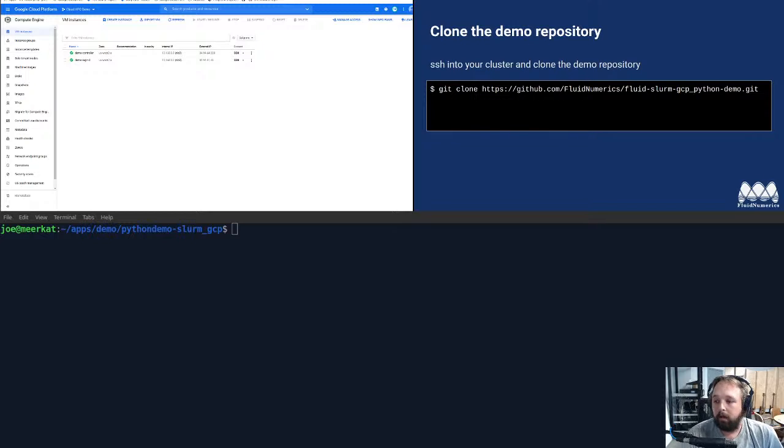What you're going to want to do, if you want to use the code that we provided for this tutorial, you can go to GitHub. Under our Fluid Numerics GitHub page, you'll find a Fluid Slurm GCP demo, Python demo repository. And this has some very simple code in it. You're going to want this in two locations. You're going to want a copy of this on your local system, and then you're going to want a copy on your HPC cluster. If you're following along with the demo today, you'll need it in both spots.